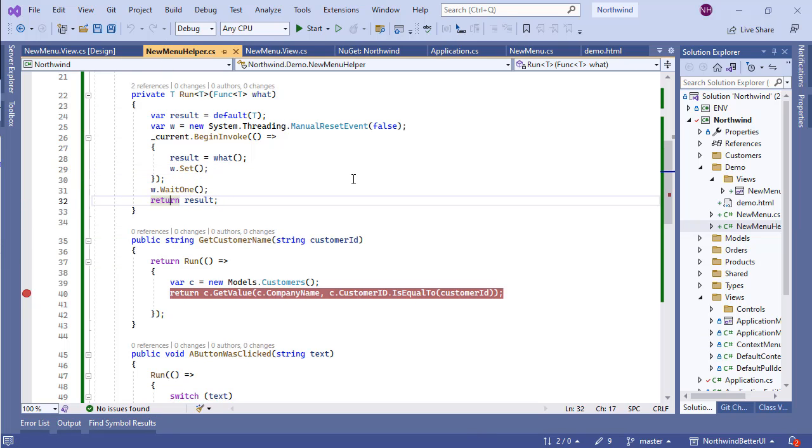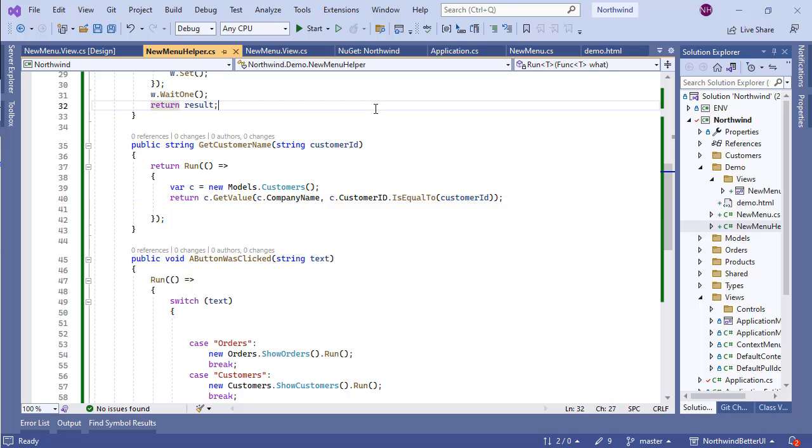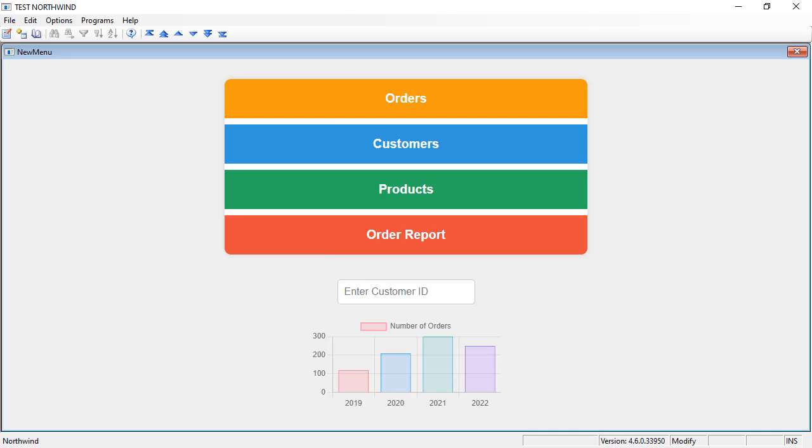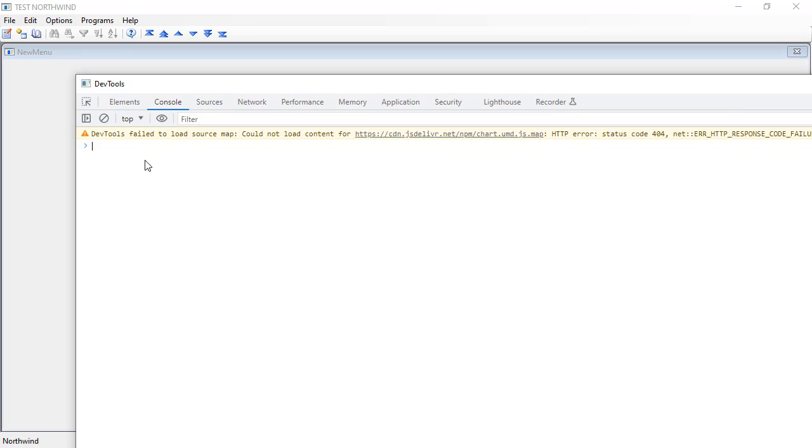Okay, and so let's go ahead and run this. So now if we head over to our console, await helper.GetCustomerName("ALFKI"), and we got the name, which I think is cool. Let's go and integrate that into our HTML.